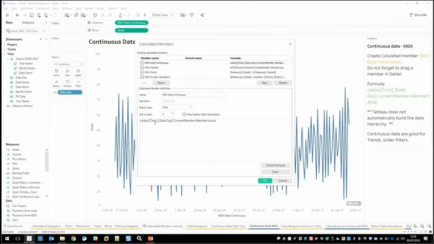But CDate, and then here we have the day unique identifier.